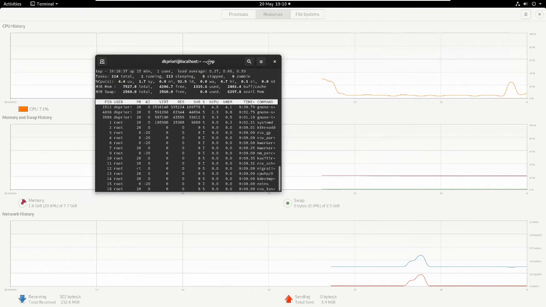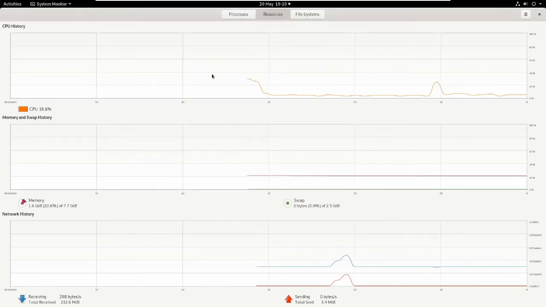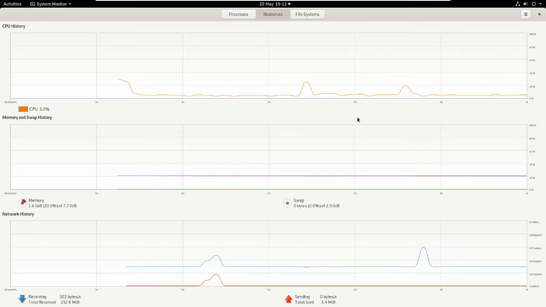So you've got it sort of scripted, and then you've got it visualized. That peak there must have been when we alt-tabbed. Let's see if it does it. Yeah. So it peaks, but it's pretty stable all round. And that does show the Fedora distro is running like a dream.